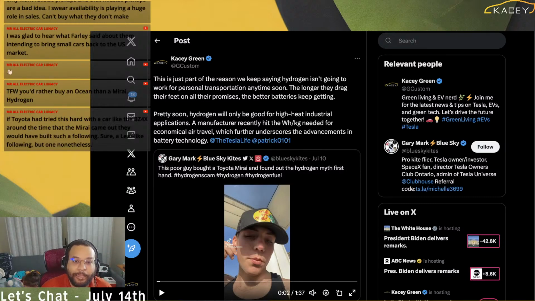So this is just part of the reason we keep saying hydrogen isn't going to work for personal transportation anytime soon. The longer they drag their feet on all their promises, the better batteries keep getting. Pretty soon, hydrogen will only be good for high heat industrial applications. A manufacturer recently hit the watt hours per kilogram needed for economical air travel, which further underscores the advancements in battery technology.